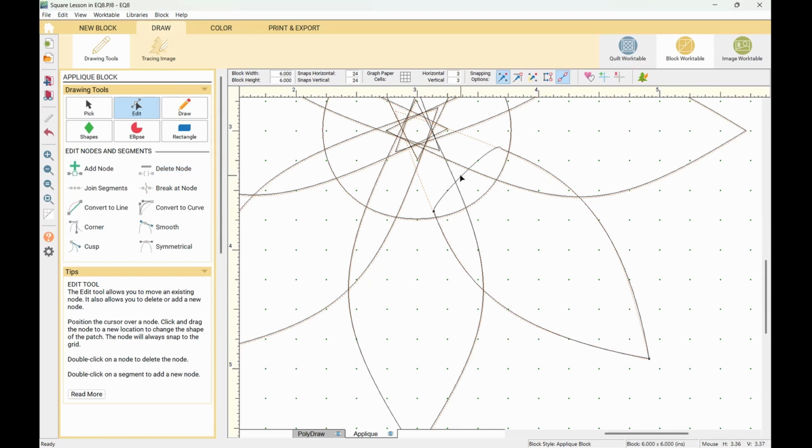So you saw I deleted nodes and I added nodes. And I also changed what the node is like. Over on this side, you can have a corner node. You can have a smooth node. A symmetrical is basically a smooth node, but has the same distance on each side. And cusp is like a corner, but it only has one handle. It moves both sides at the same time when you're using a cusp.